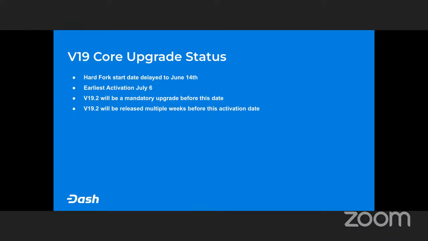That could be pushed forward depending on how testing goes. We might talk about that later on and see if it makes sense to move that forward. But there will be a mandatory update before this release. Everyone on the network will have to upgrade to v19.2, or they will stall once the v19 hard fork logic activates. We're working on this fix right now, and we're going to get it out as soon as we can. It'll at the very least be multiple weeks before the activation date on July 6th.